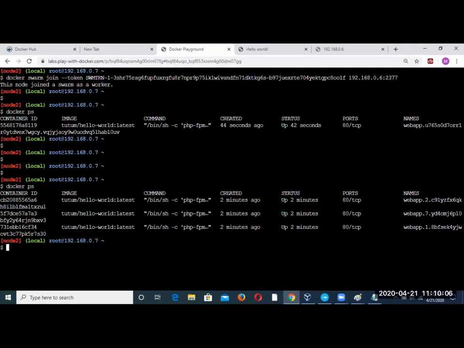Correct. So this is what we call Docker Swarm. This is orchestrating across all the machines, providing load balancing and providing auto scaling. Fine.